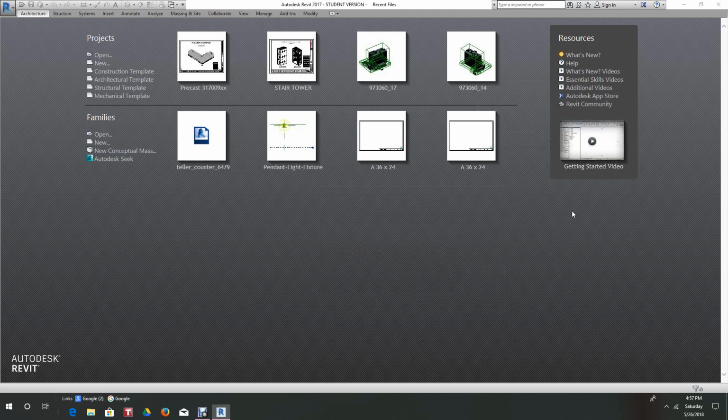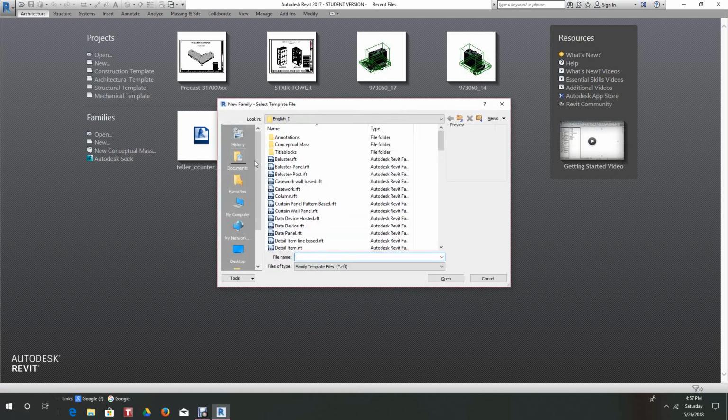Okay, in this video we're going to look at reference planes and reference lines. So here we will go to a new family, and let's scroll down to our generic template, simple generic, and open.